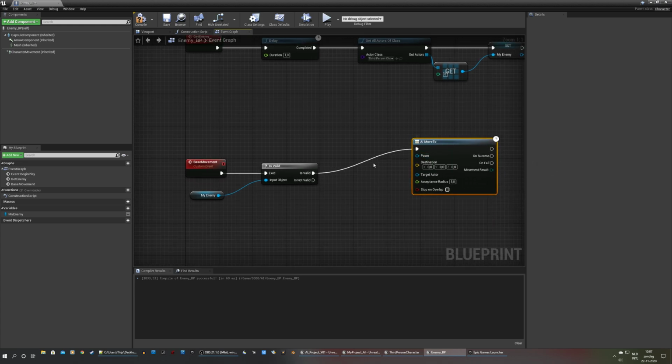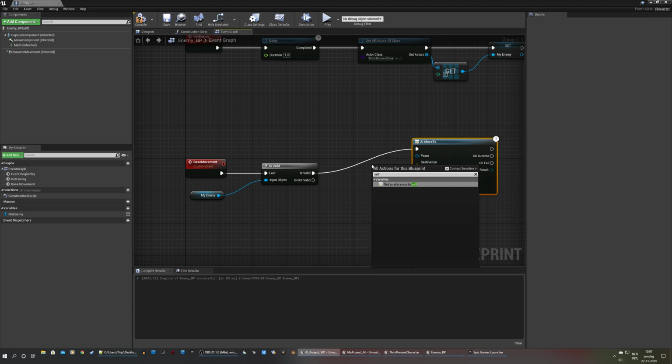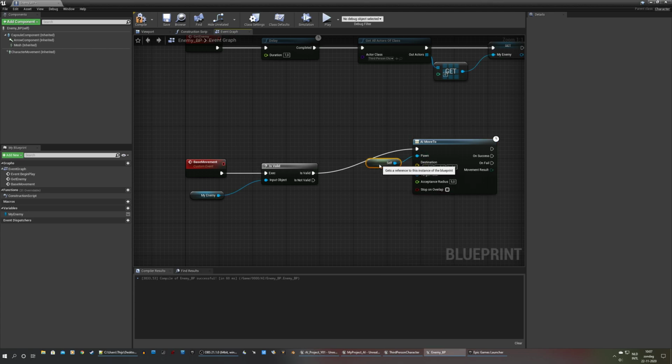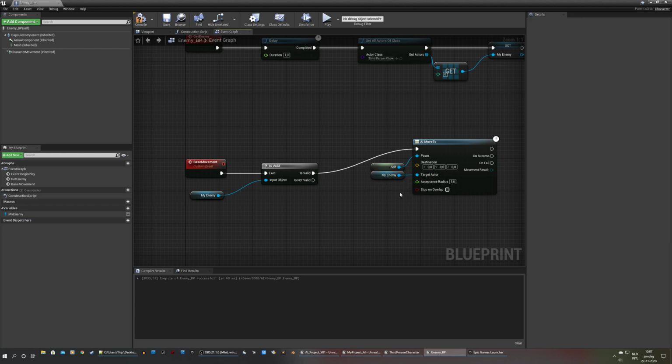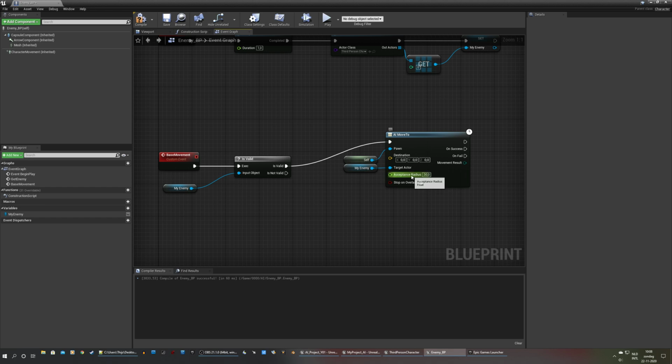First of all, for the pawn, we want to get a reference to ourselves and just plug that in here. Destination, we're going to leave that empty. And for the target actor, we are going to drag in my enemy. So that's where we are heading. Let's set the acceptance radius to about 30 maybe. So the AI doesn't really need to bump into the player when it's within this radius. It's getting accepted and the move is succeeded. So just a little thing to smooth everything out.